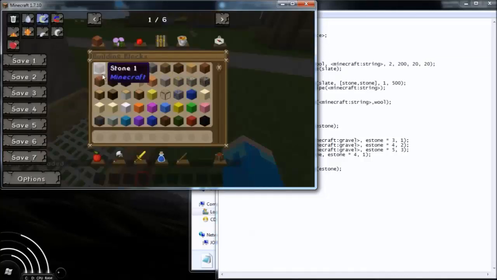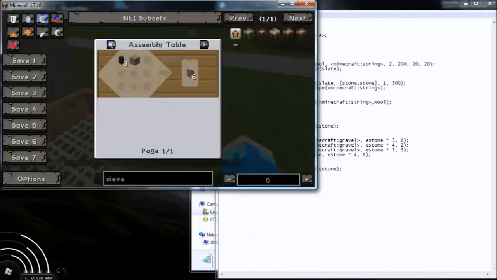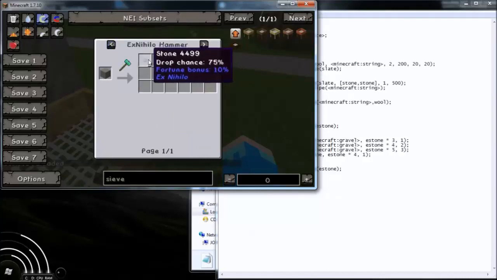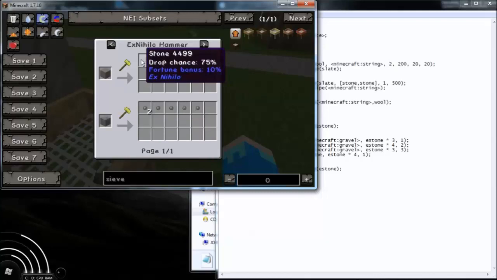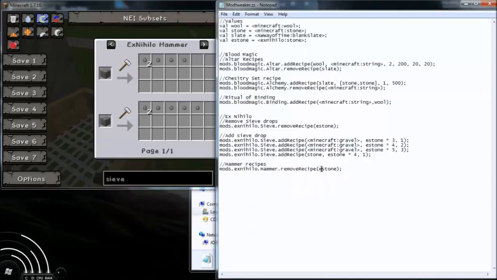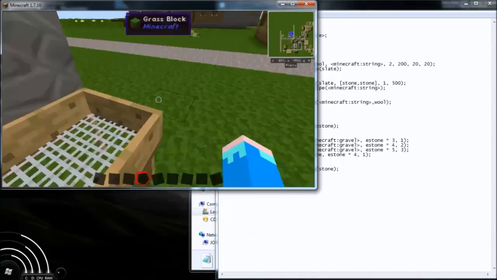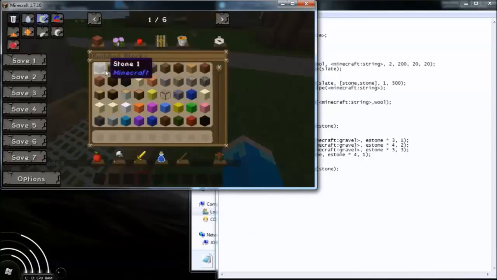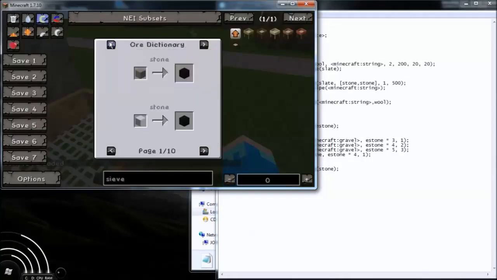So let's just find it in here through the sieve. There we go. For some reason, that's why. No, that's through the hammer. I think you do it as stone, not E-stone. My bad. So let's remove the stone recipe for the hammer. Empty, reload. So now you should only be able to do stone bricks, I believe.